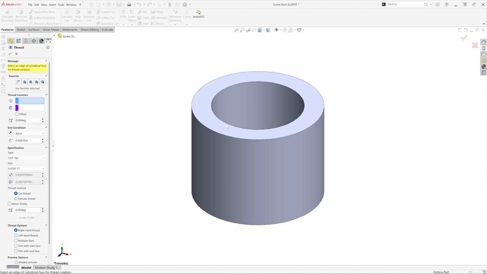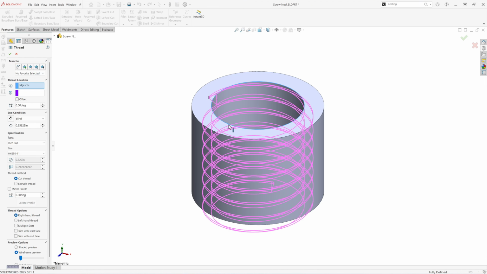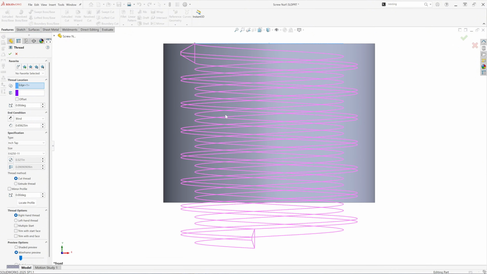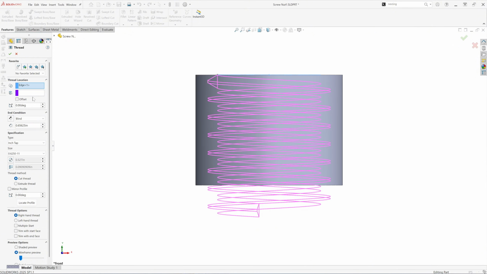Thread location, this top edge here. Okay, we're gonna look at it from the front view. So we want 0 degrees, blind, 0.65625 for the length of the tap. Inch tap, okay.